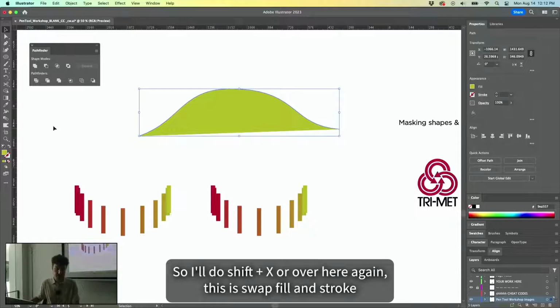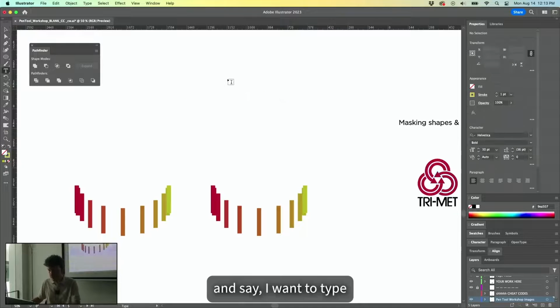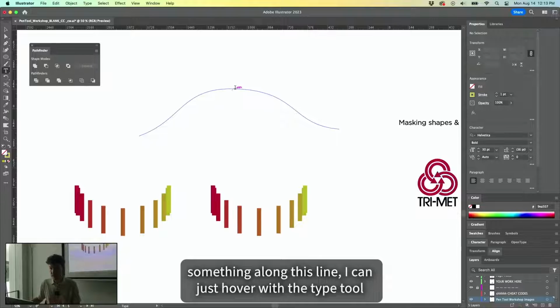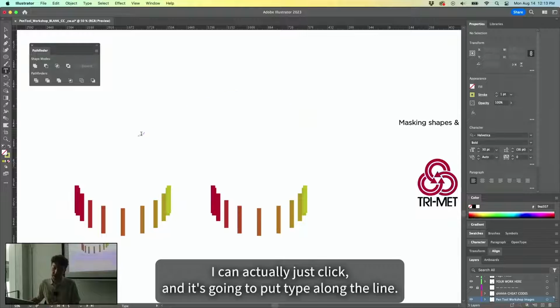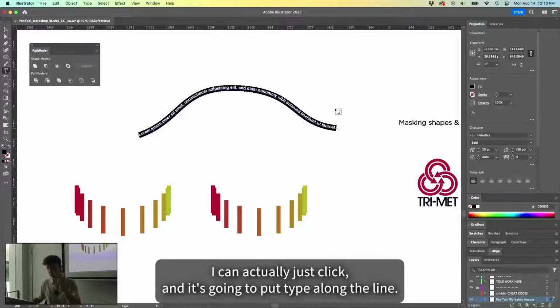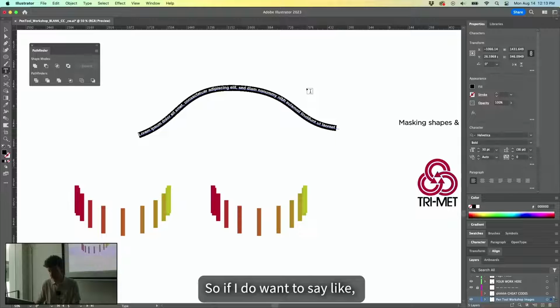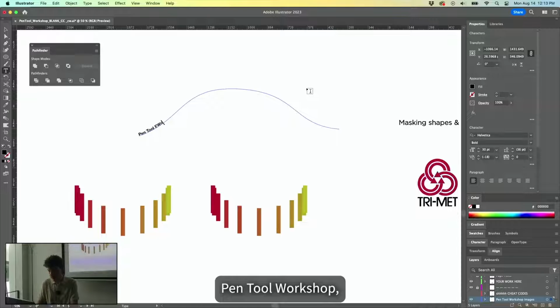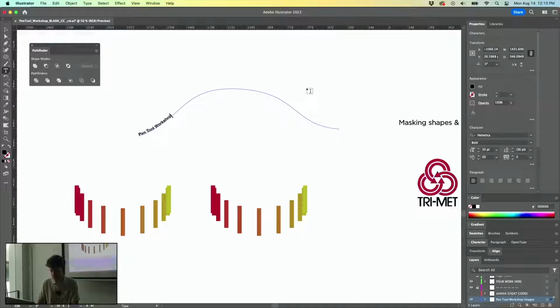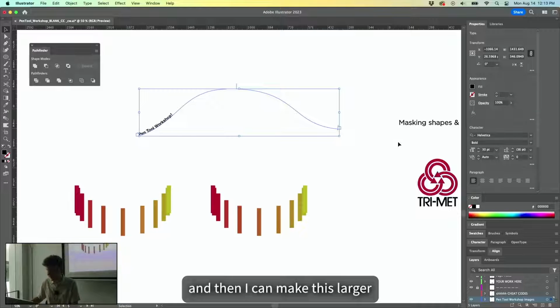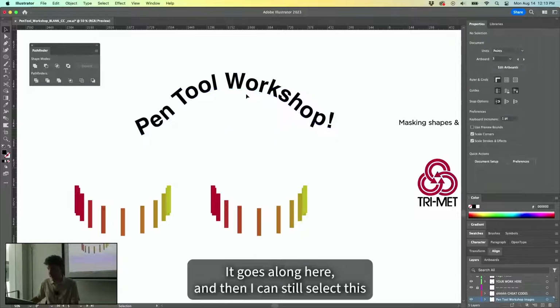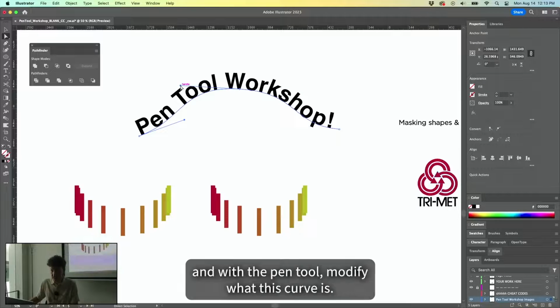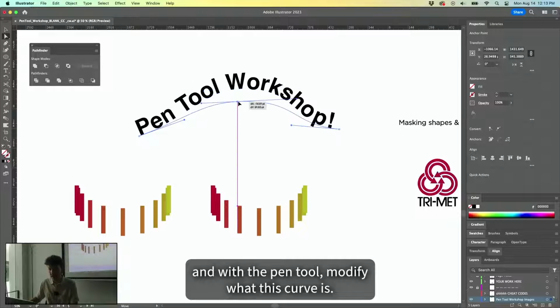So I'll do Shift X, or over here, this is swap fill and stroke. Say I want to type something along this line, then I can just hover with the type tool over this and click, and it's going to put type along the line. So if I type, say, pen tool workshop, I can make this larger, it goes along here, and I can still select this and, with the pen tool, modify what this curve is.